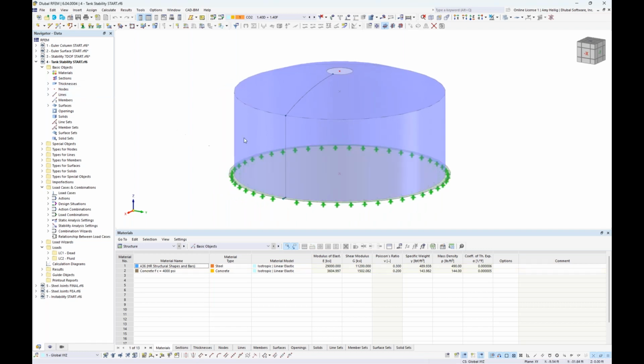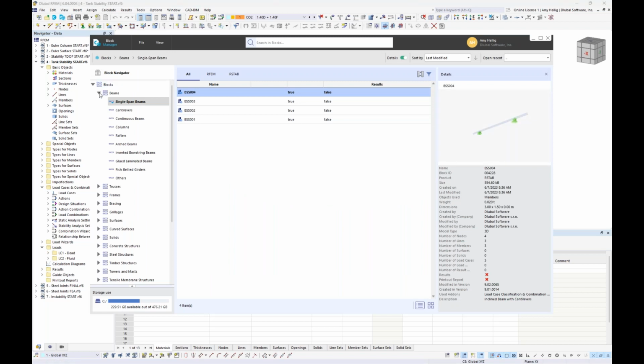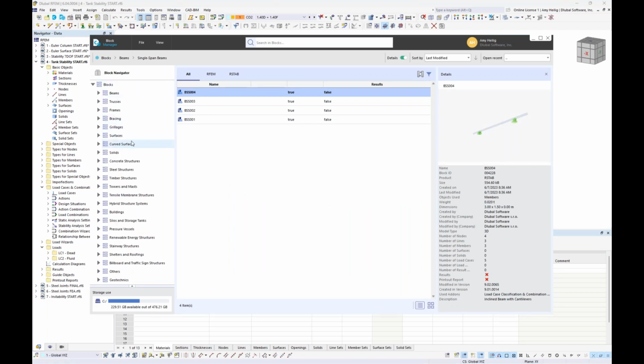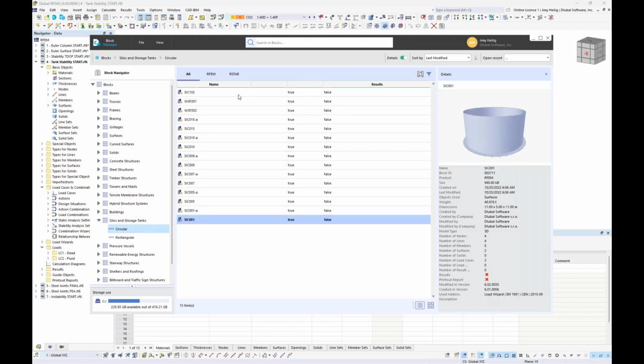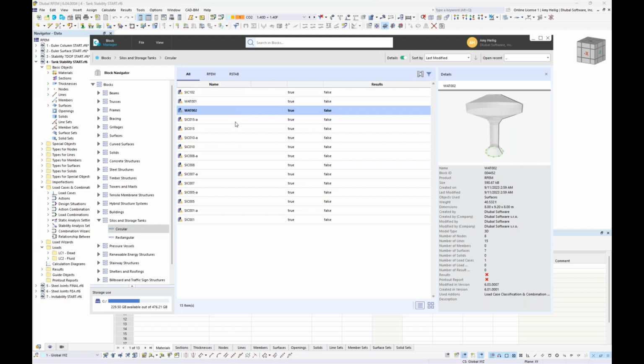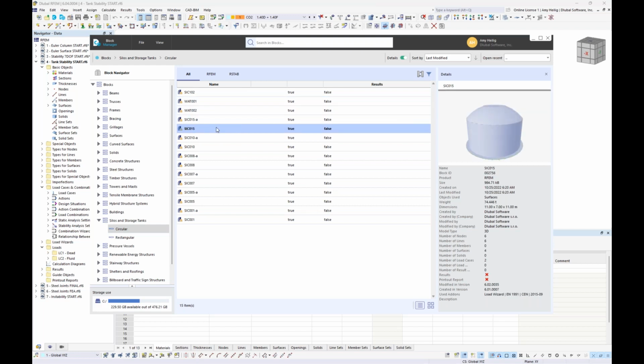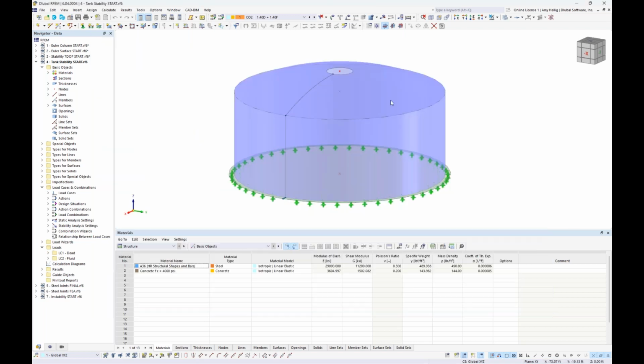I did want to point out that this structure was entirely created using our block options up here in the toolbar. And when you take a look at the various block options, you'll see all the different categories for the different structure types, including silos and storage tanks. And within these options, as I cycle through them, if I double click here, I have the ability to define the dimensions, the material, and even some loading capabilities are automatically created. And that is how this example was created automatically.